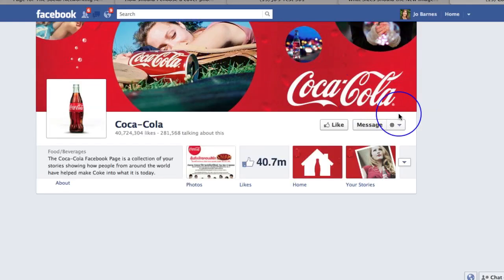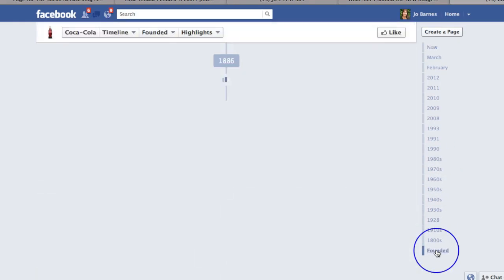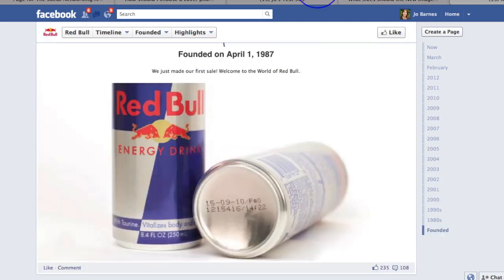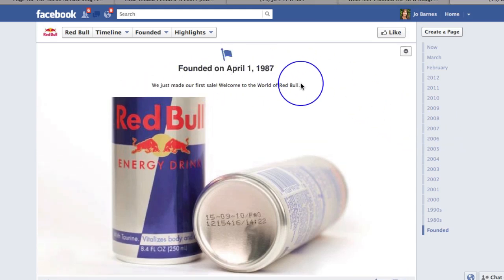Okay, so here's Coke, and if you look all the way down the bottom, they've got "founded". So if we click on founded, let's see what that post actually says. I couldn't get the Coca-Cola one to come up, so here's the Red Bull one I found. Founded on April the 1st, 1987. We just made our first sale. Welcome to the world of Red Bull. So that's what Facebook is asking you to do.